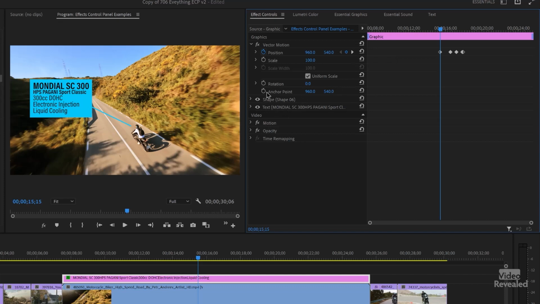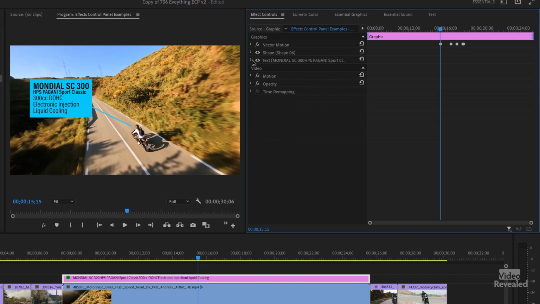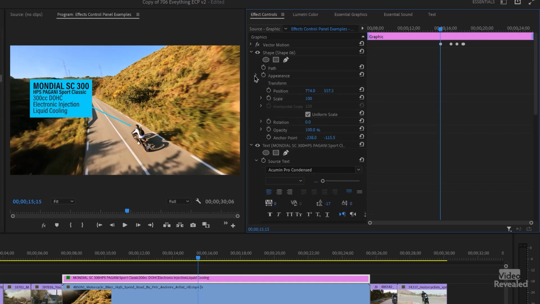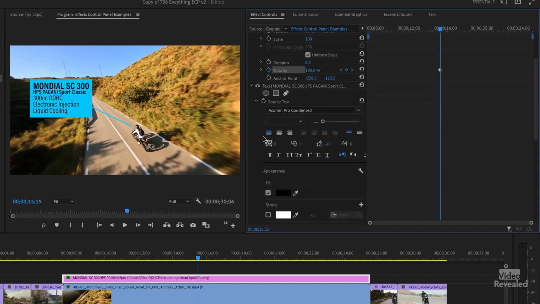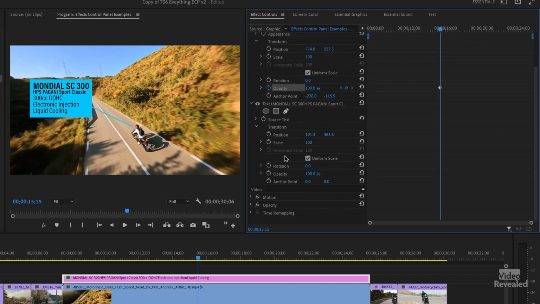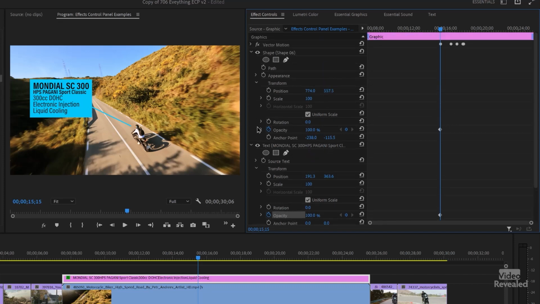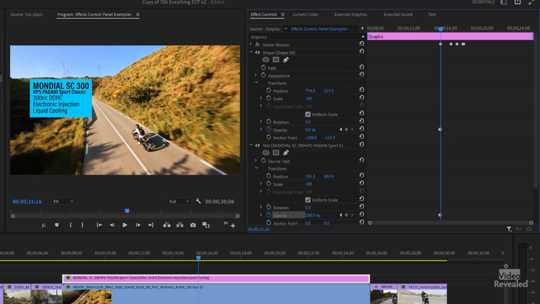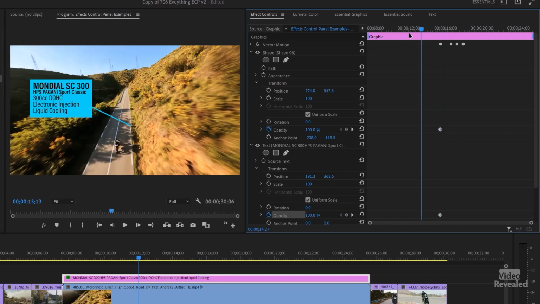So I'm going to add an opacity for this. So I'll twirl that down. I'll open up my shape and I'll add an opacity keyframe at 100%. And I'll go down to my text and I'll add an opacity keyframe. And there's also another shape. Okay. So I will go back 1 frame and then I'll change my opacity to 0. So now watch what happens.